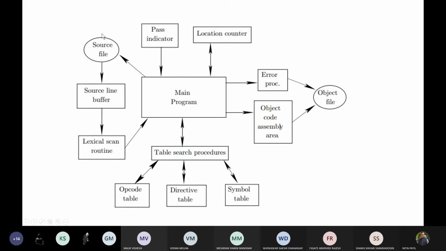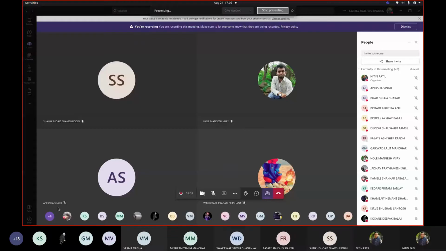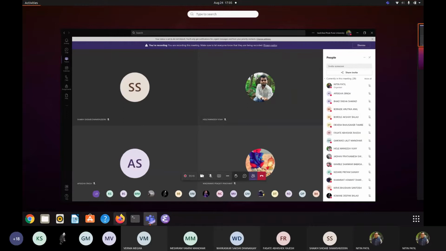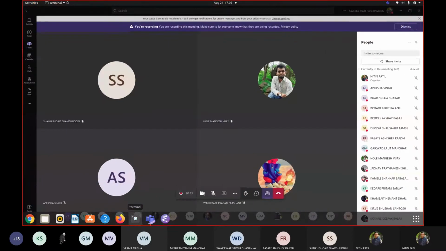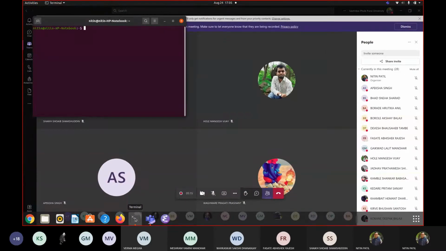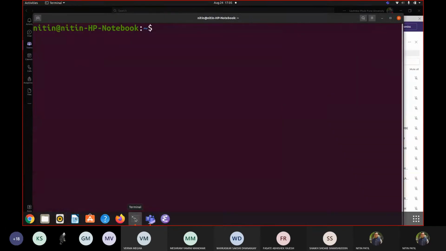So what exactly are you supposed to do? You are supposed to take an input, a source file, which would be an assembly code, and read that file line by line. Now what exactly do we mean by that? If you recall, I gave you an assignment to filter out comments from the source code and create two different files: one would be the source code file, and the other would be the code without the source.